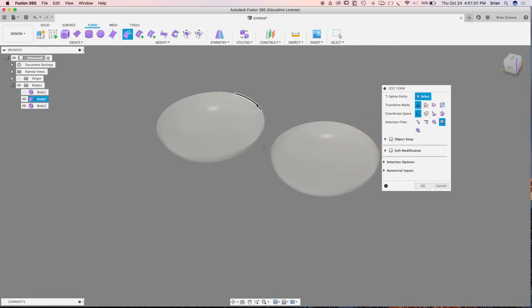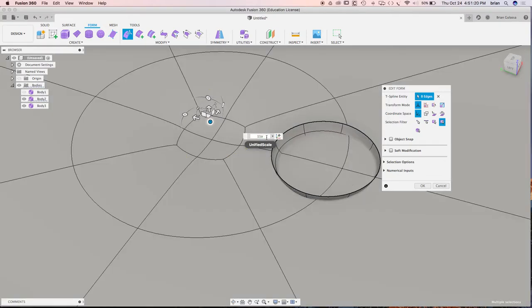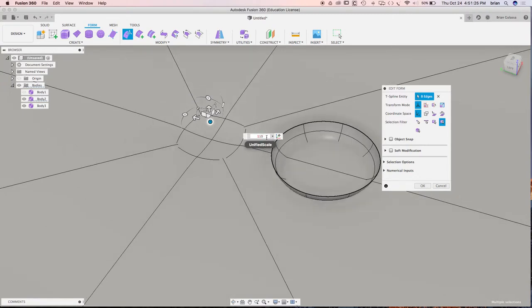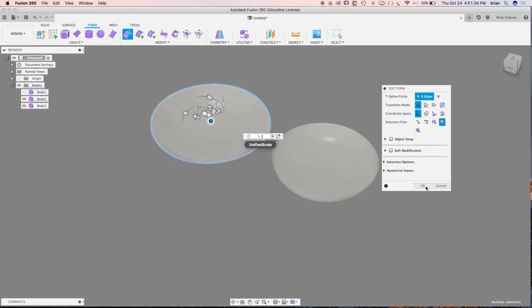I'm going to make this one a little bit bigger by double clicking that edge and selecting that center. I can also just click on the center and it gives me one unit up there. It's saying it's 100% right now. If I want, let's say, 110%, I would type 1.1. There we go. Okay, sorry. So that's a little bit bigger.